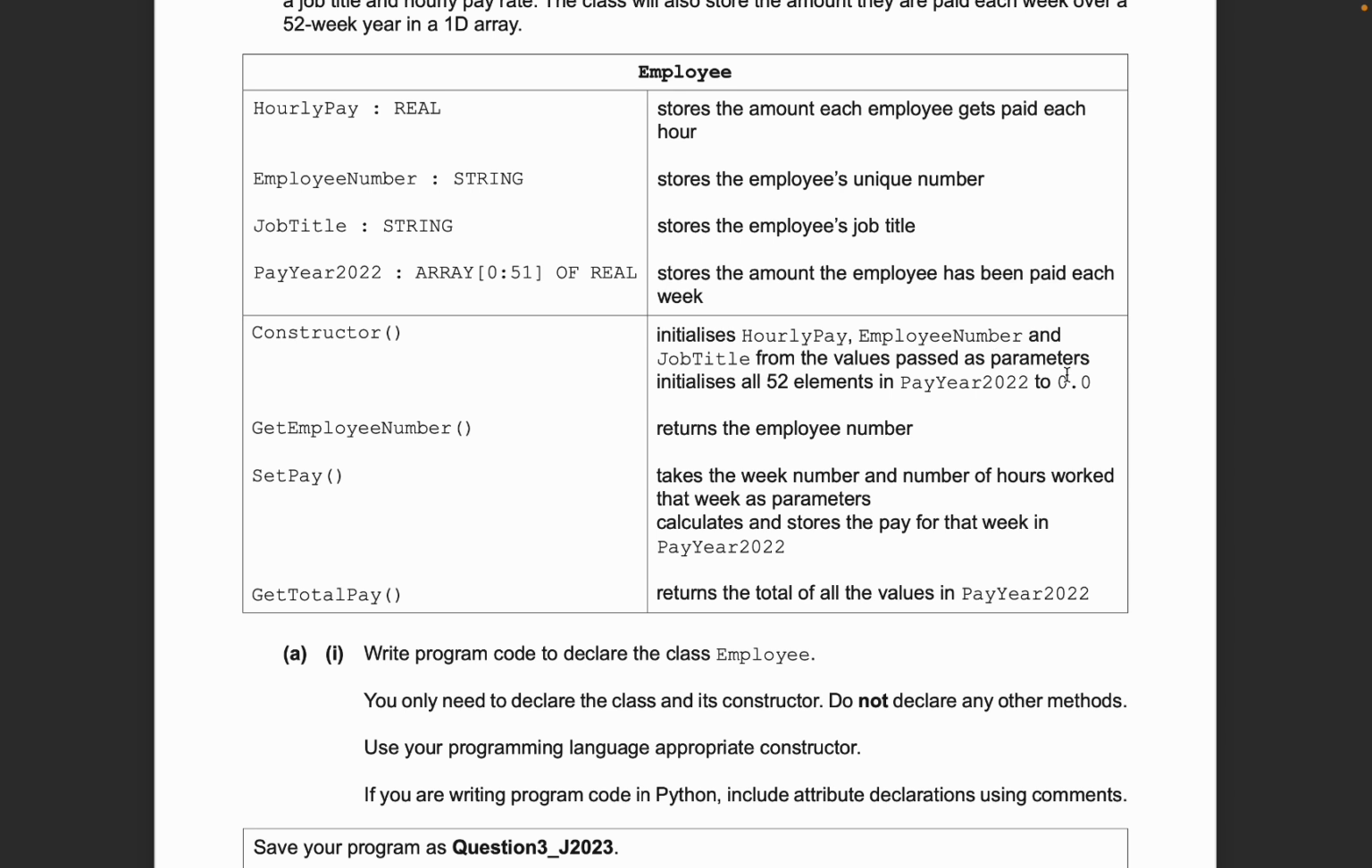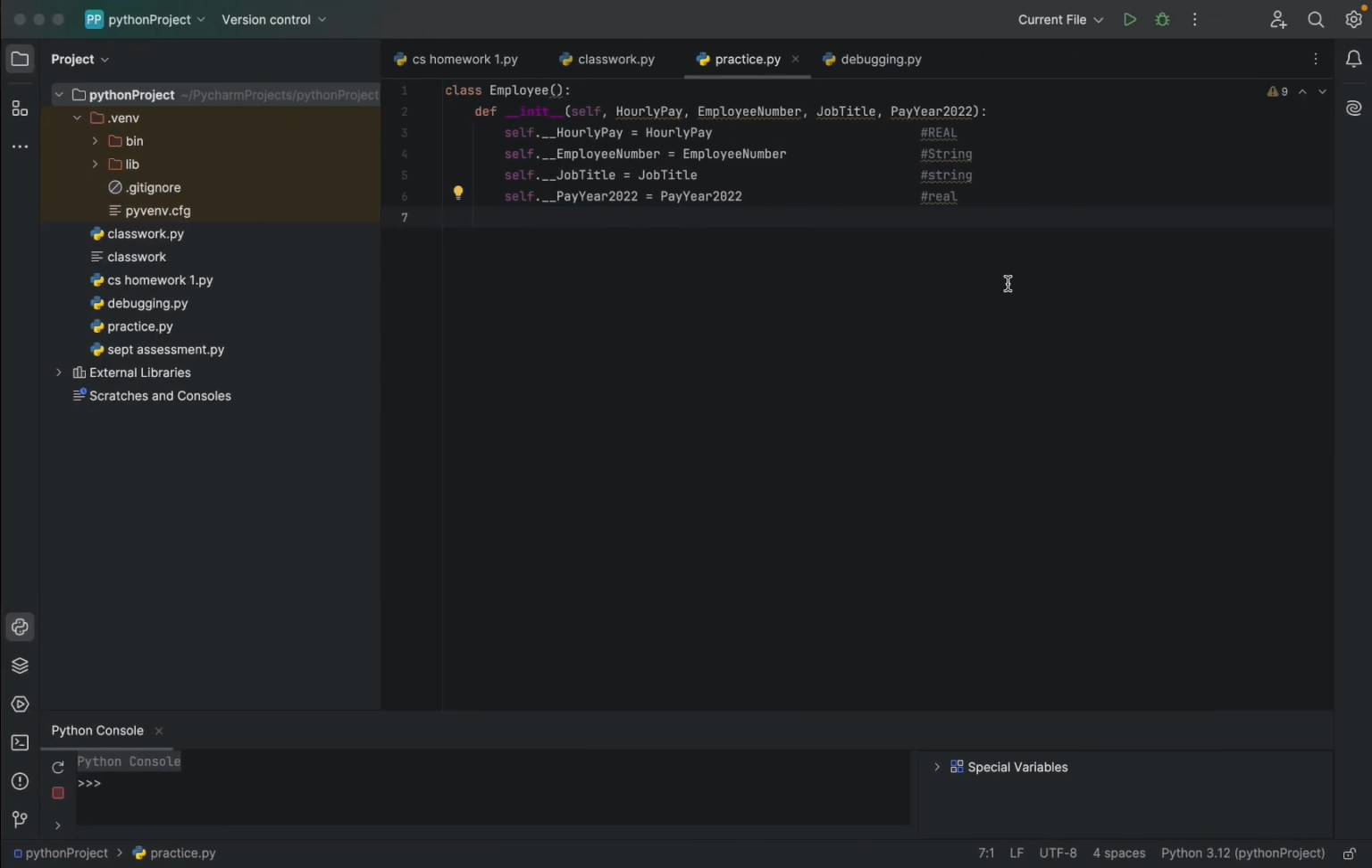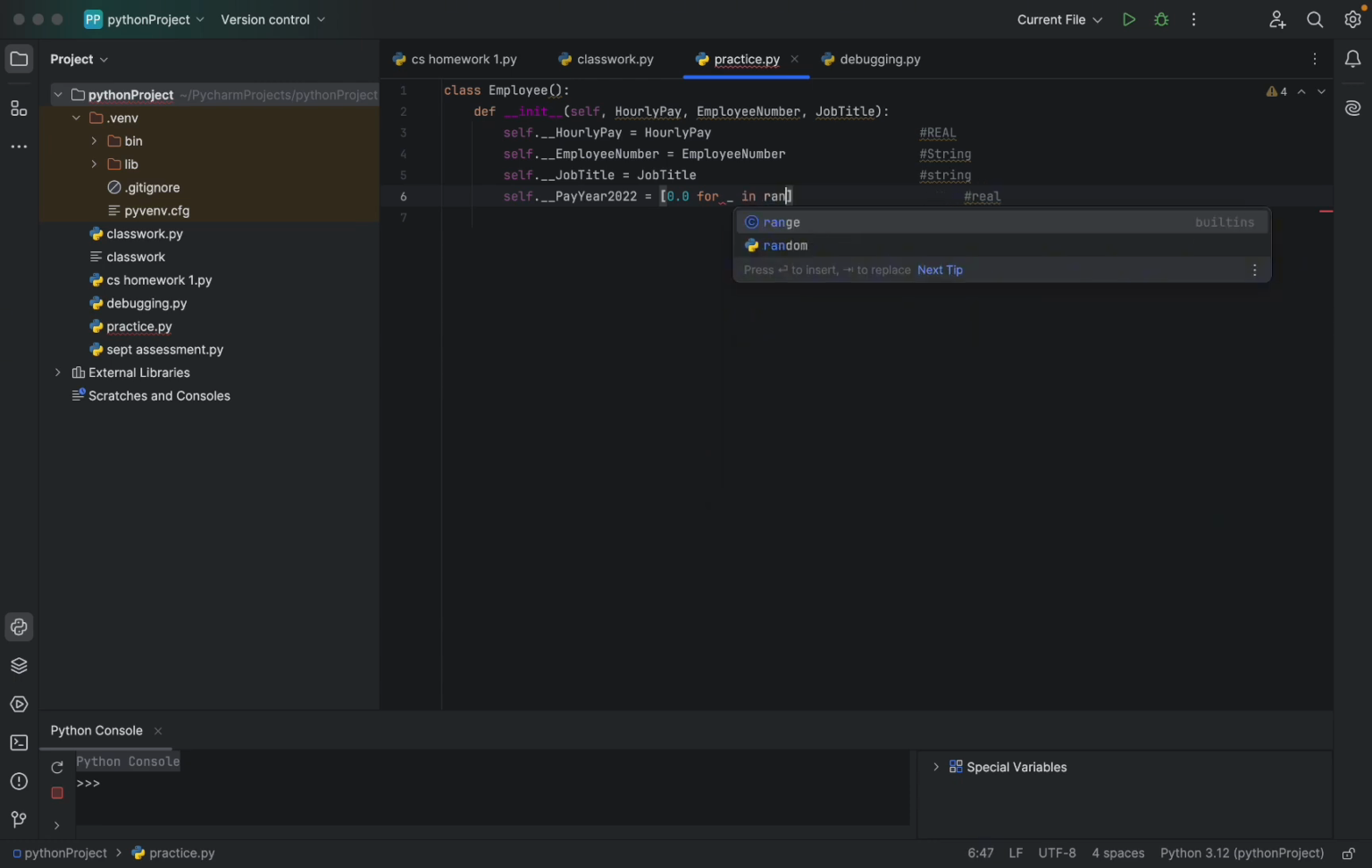Initialize this. Oh, so pay year 2022 is not passed as a parameter, it's just one of the attributes in the class, and we have to initialize it to 0.0. So we will not write it in the parameters. Instead, we will just initialize it as an array, 0.0 for underscore in range 52. So that lets us declare it as an array.